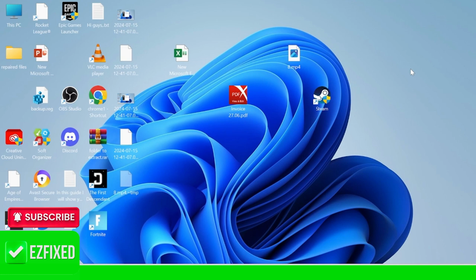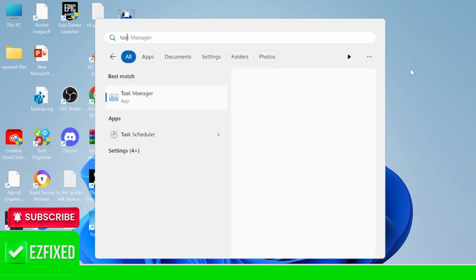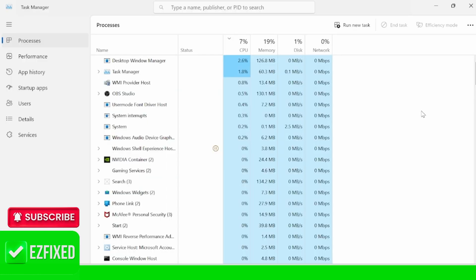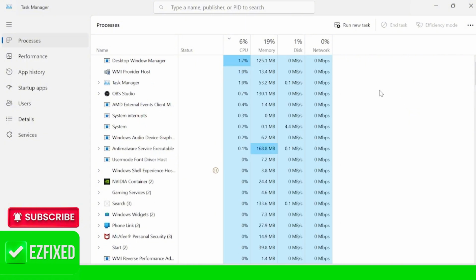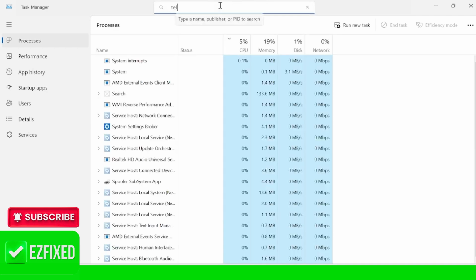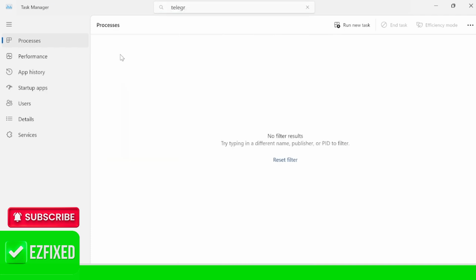So let's get right into it, and you need to start by coming over to your Start menu, and we're going to search for Task Manager and then just head over to the Task Manager application. Inside of here, we just need to ensure that we've completely closed down Telegram on our computer. So come over to this search box at the top here and search for Telegram, and just ensure that you don't have any Telegram processes running inside of here. And if we do, we can simply just right click on the process and select End Task to close it.